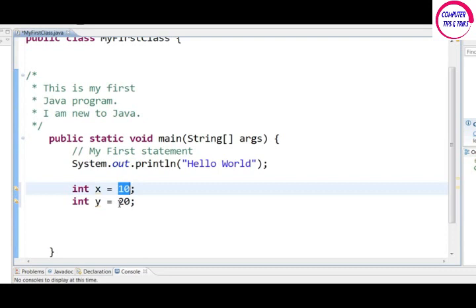So your next question may be, what if I want to hold a decimal number? What if I want to hold a character or a string or something like that, like a text?